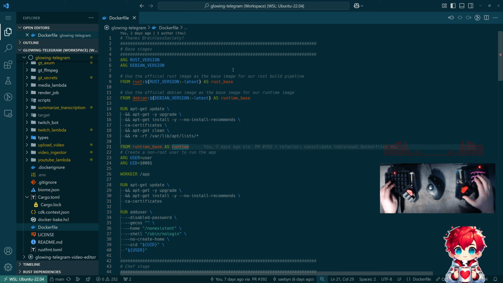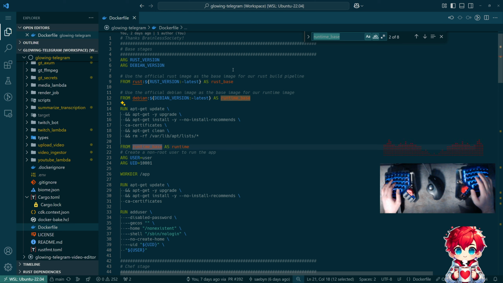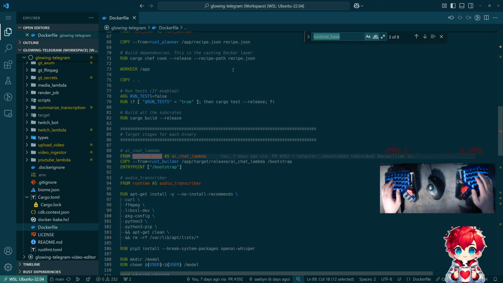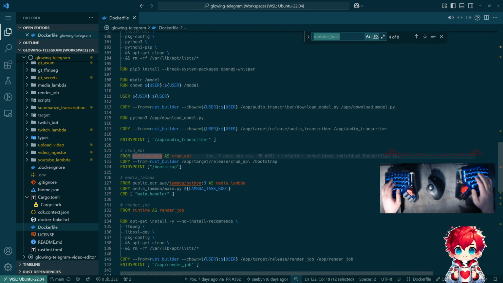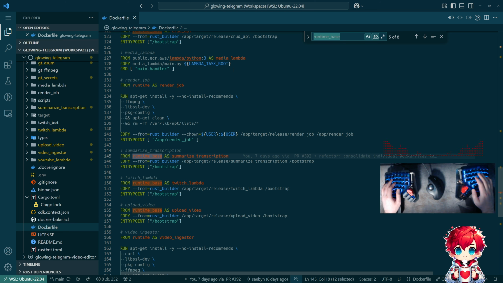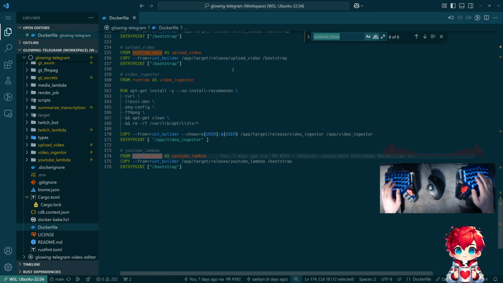The idea being that anything that uses this runtime stage as its base will need to do these steps if it wants to clean up. Whereas anything that's using just runtime base doesn't have to do that additional cleanup. So like the lambdas don't, because they're not installing any extra dependencies, generally speaking.